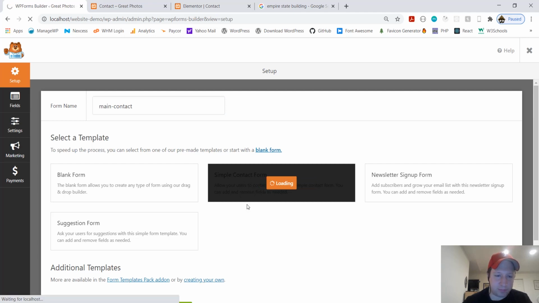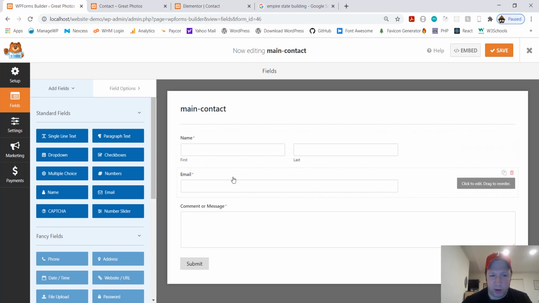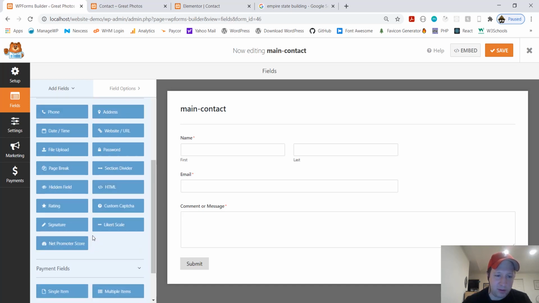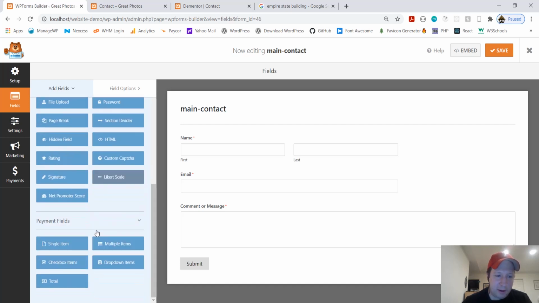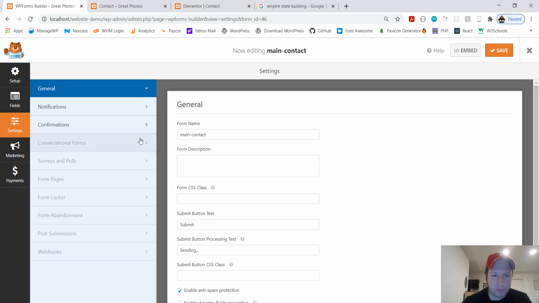Now I believe, yeah, WP Forms does it for you. Now you can add some stuff over here. There's free stuff here. There's advanced stuff that you can pay for, which has some more options. In our settings, it's just description. You don't need to worry about that.